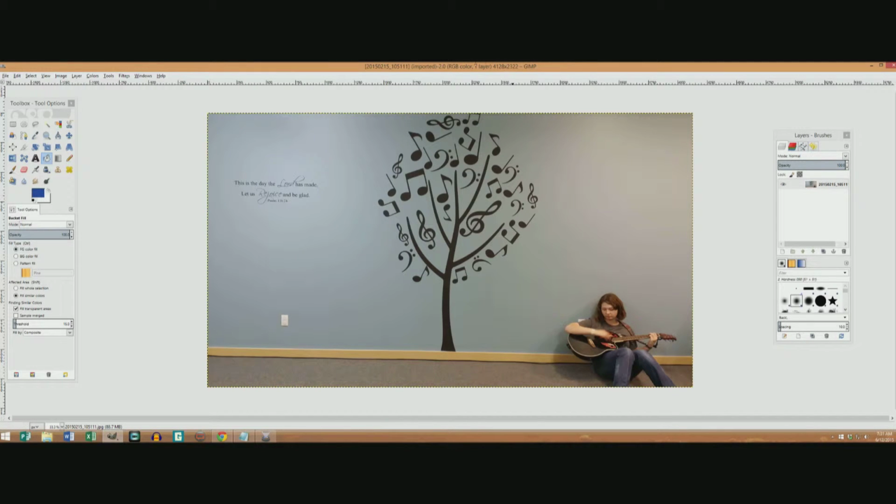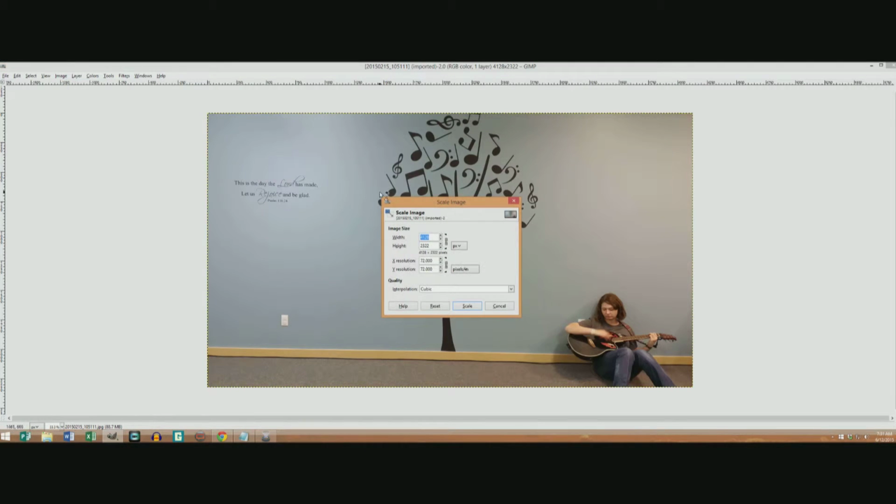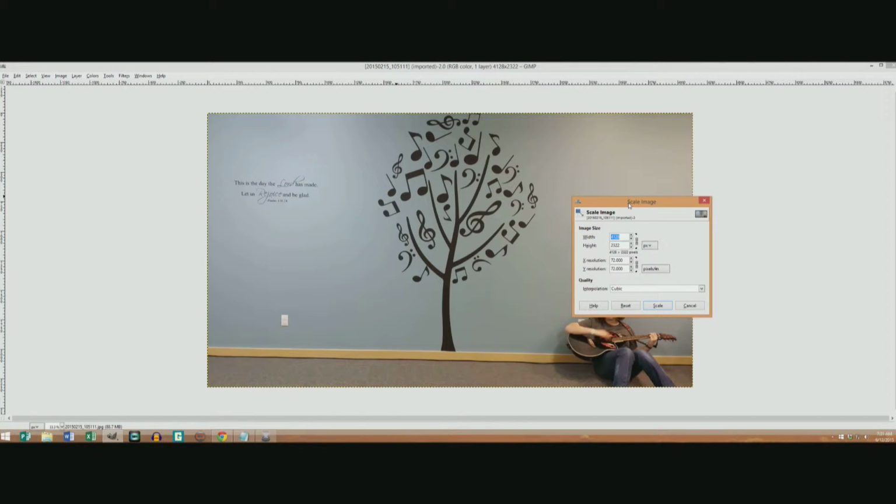At the top, it tells you what the size of your image is. So this is 4,128 pixels wide by 2,322 pixels tall. Now that's a huge image, because I took it with a really nice camera and it's a really high quality image. But to put it on a website or to use it, that's way too big. So we want to scale it down.